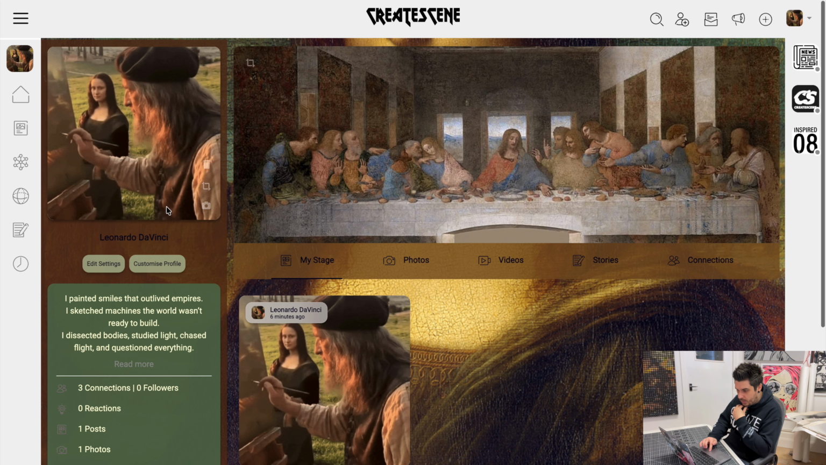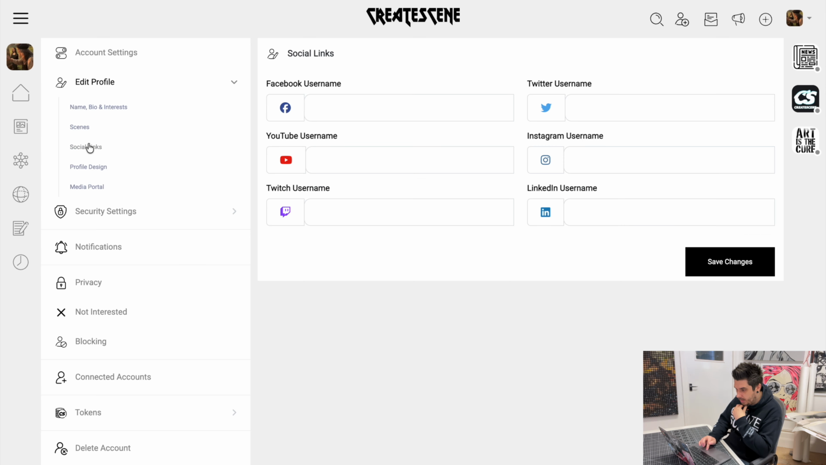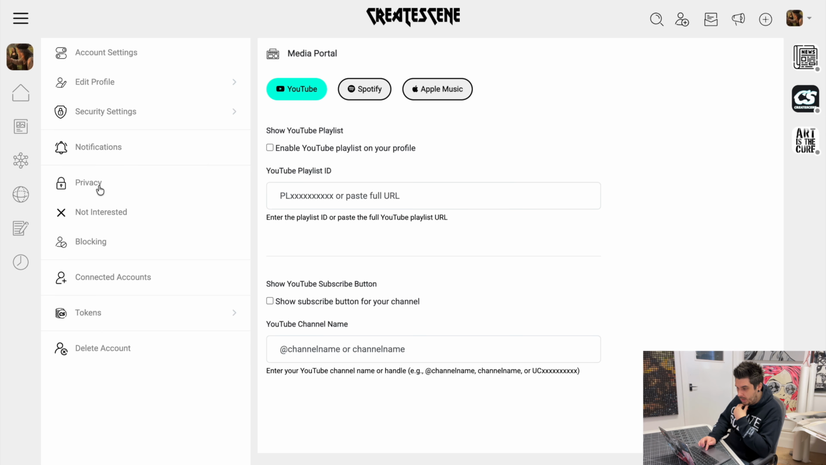Now what we can also do is go back to customize profile, and we can set up social links. So if Da Vinci had a Facebook or a Twitter or an Instagram, you can put those in here. You can also go into Media Portal, and if you have a music playlist, if you have a YouTube playlist that you want to show, you can add the links in here and click save, and they will appear on the profile design. So you can have your YouTube channel, your Spotify playlist if you're a musician. You can have those on your profile for everyone to see.